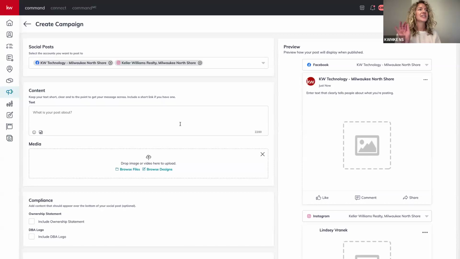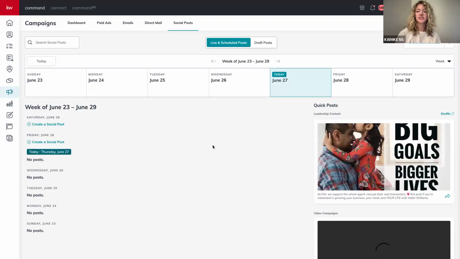So really simplified, I would say. And again, you can see all of your scheduled posts. And if you have anything scheduled, you can always go back in and edit, make changes, or delete it.